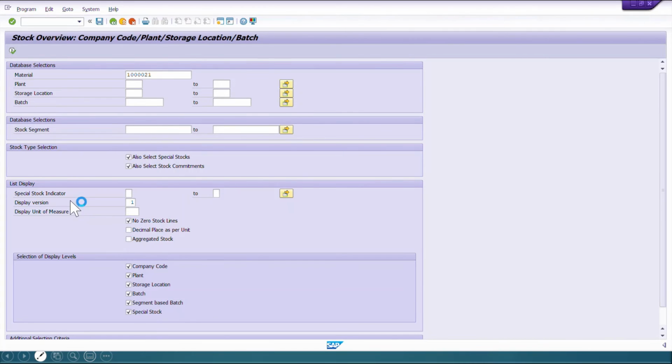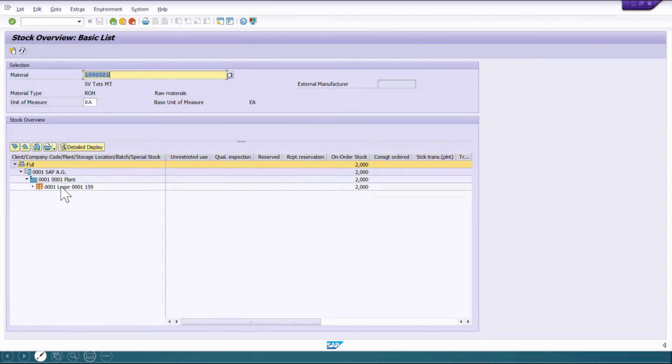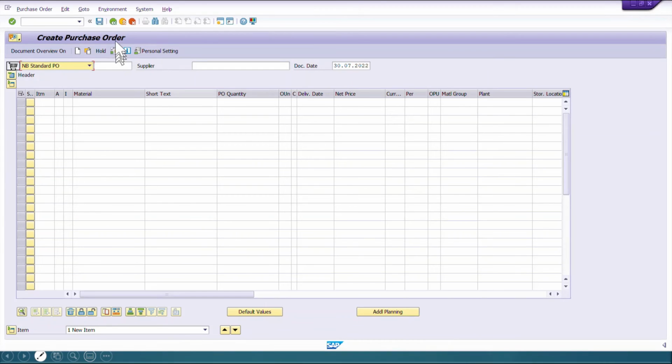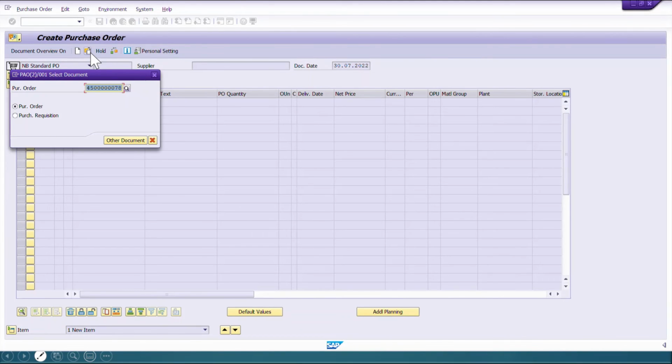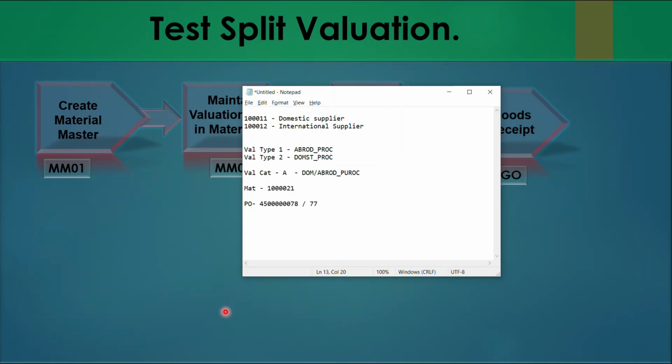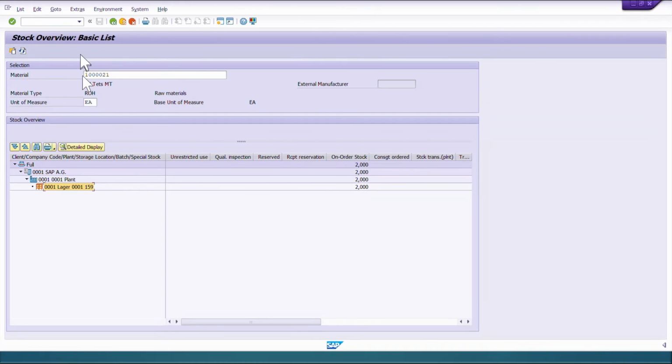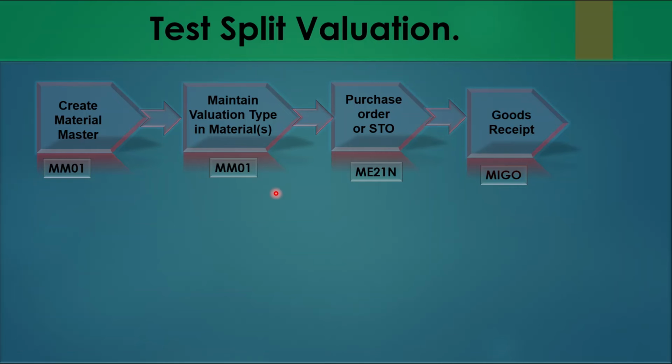So I have run MMBE. Here I can see on order stock is 2, but there is no distinction. There is no differentiator, but now I will do goods receipt for both purchase orders. So these are my two purchase orders. I will create the goods receipts one by one.